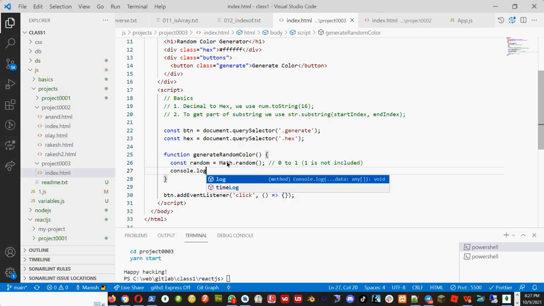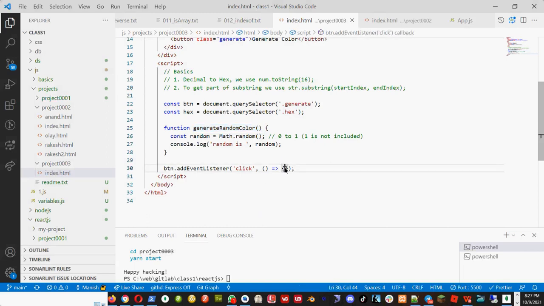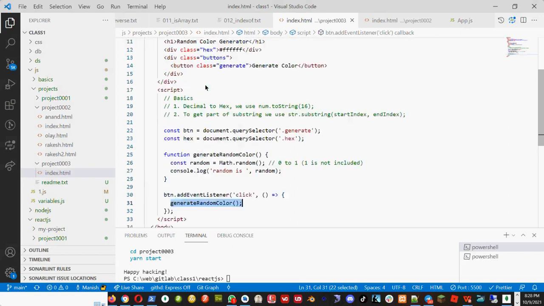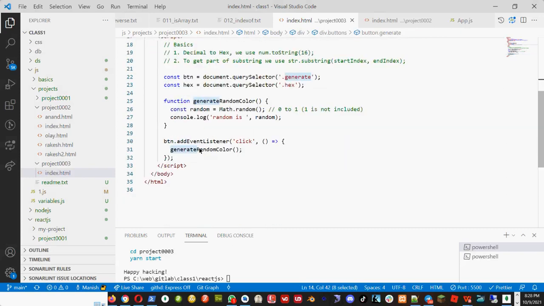So let's see what random is. Okay, so when someone calls this function, I'll call this function here, for example. Though this is not the right place, I will change it, but for now I am calling it here. So once someone clicks the generate button, this event listener is called and this function is called, and I will see what random number it is giving.